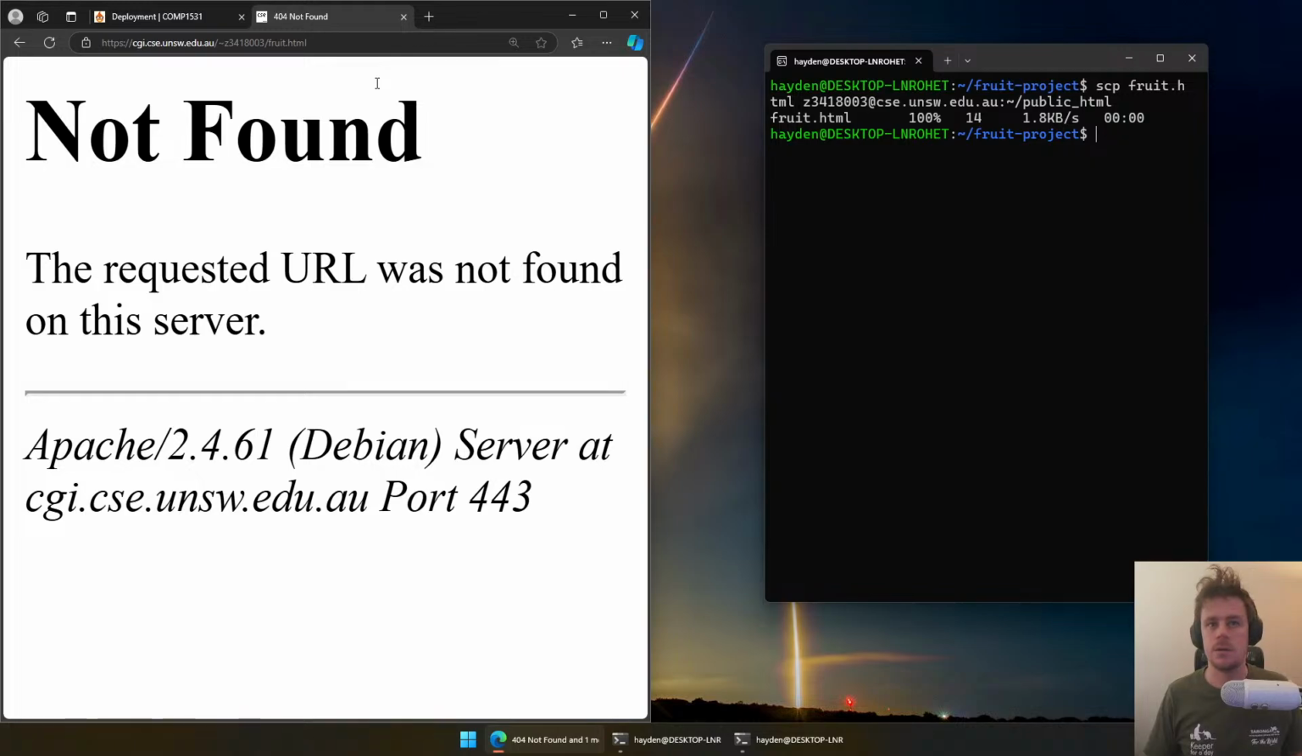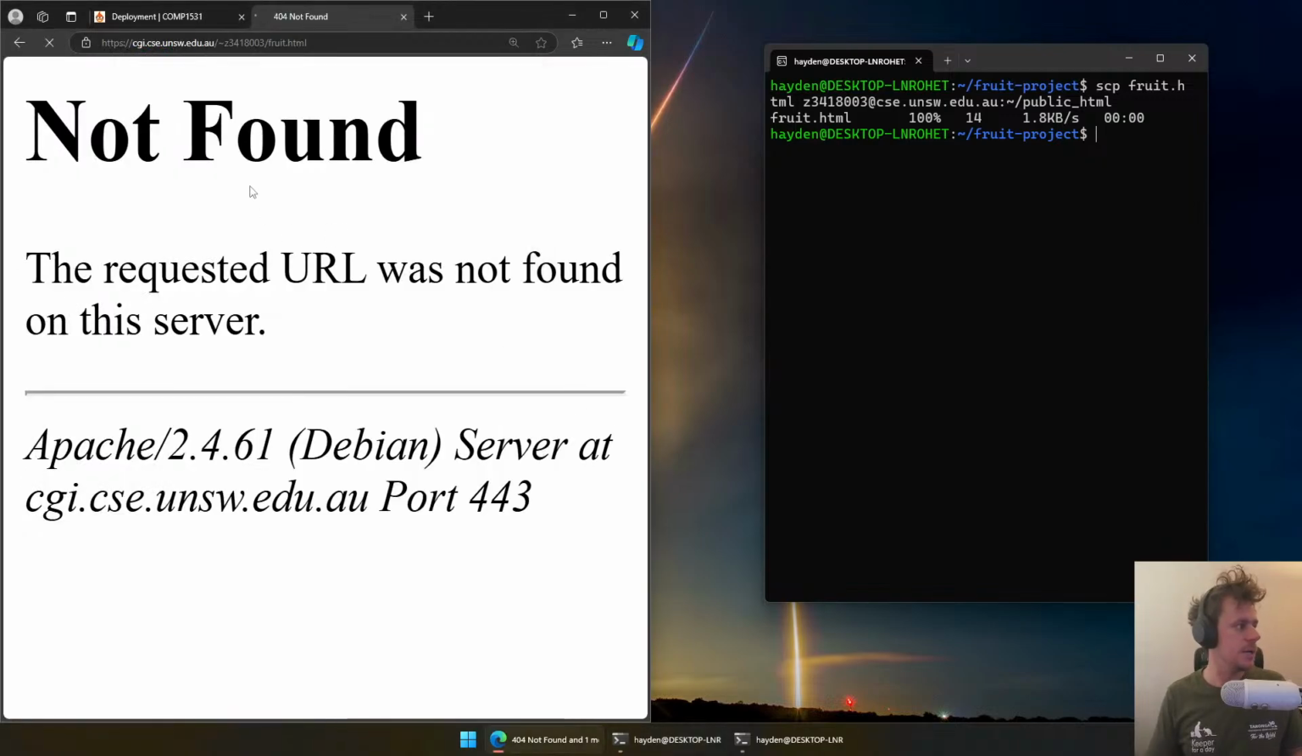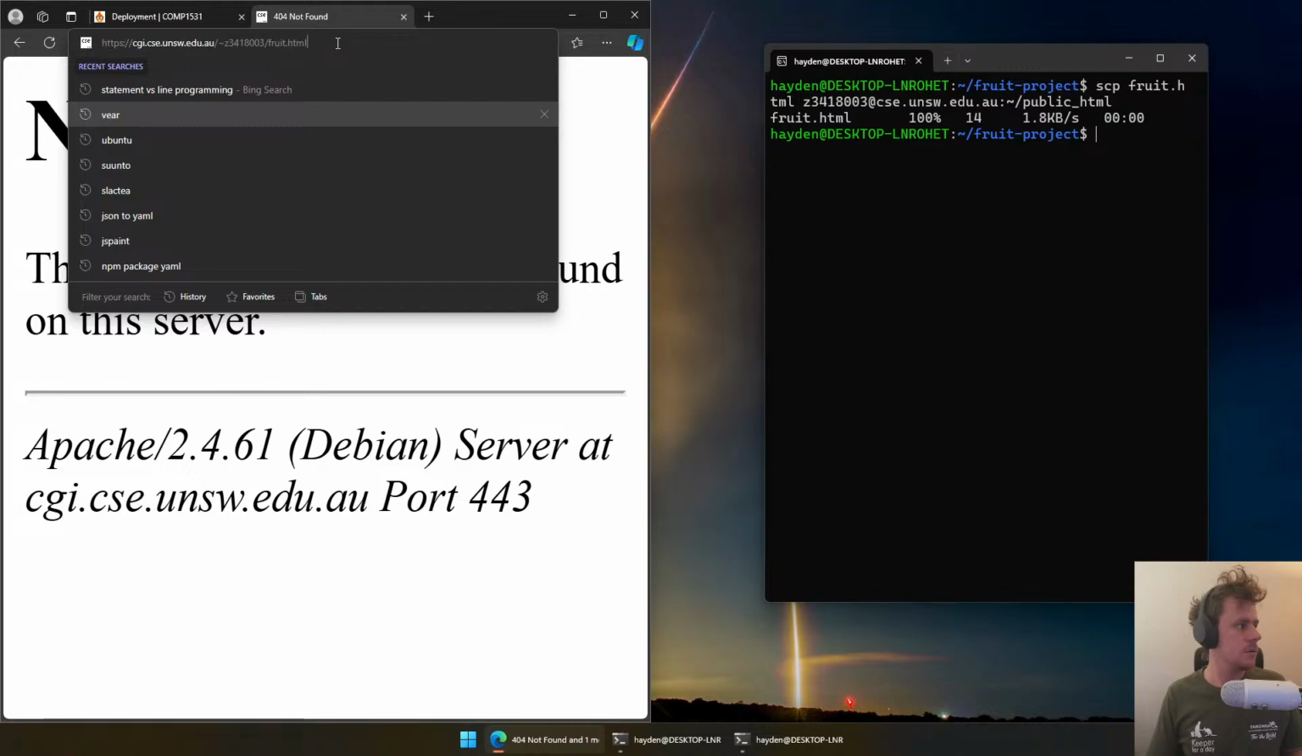Sometimes the CSE accounts have a cache on them, which might slow it down. Let's check out the other terminal, see if it's there. Fruit.html. It is there. Let me give it permissions. The cache sometimes will just slow it down, but it should still work. That's weird.